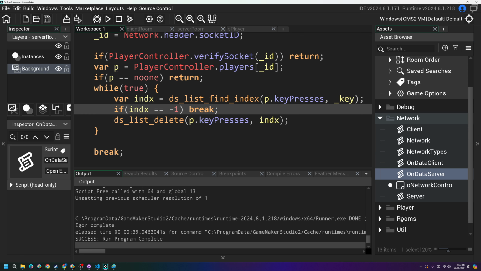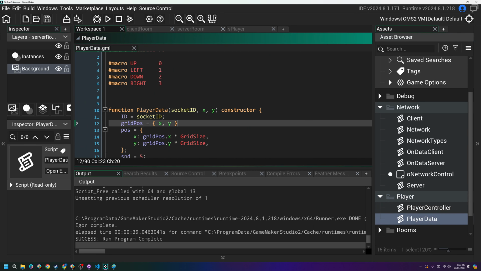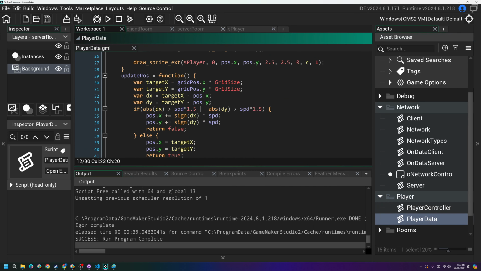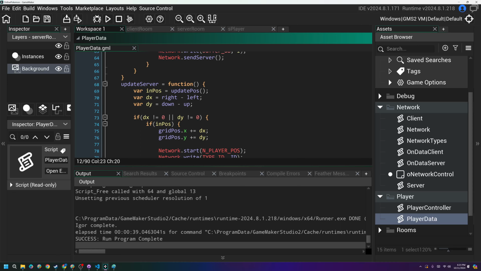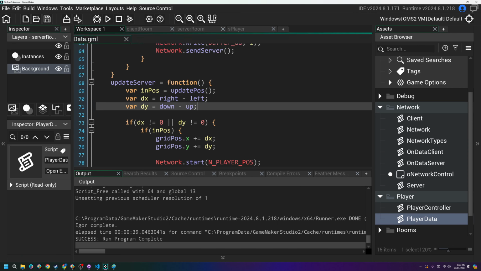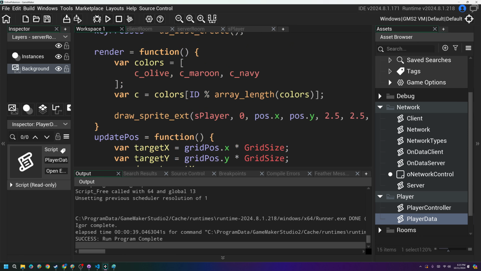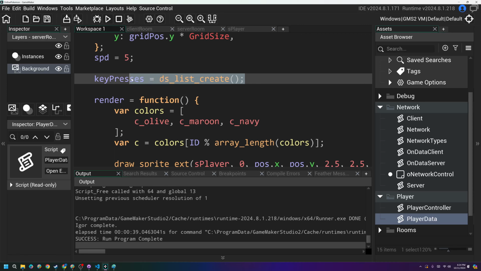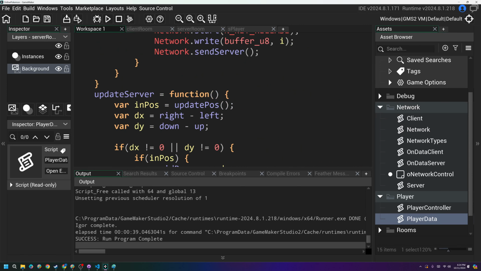Under the player data now, we could probably fix up the update server, because we don't want this, right? What we want is to find the last position in here, the last key we pressed, and only take that into account, nothing else.